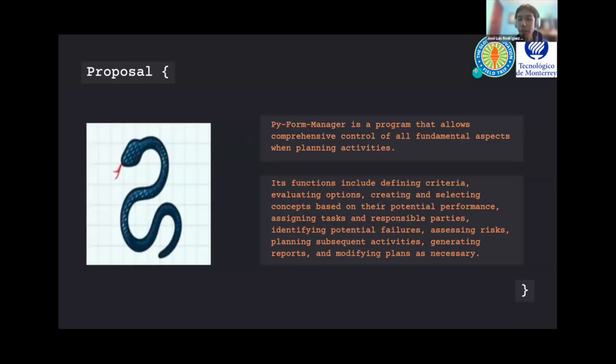PyForm Manager is a program that allows comprehensive control of fundamental aspects when planning activities. Its functions include defining criteria, evaluating options, creating and selecting concepts based on their potential and performance, setting the tasks and responsible participants, identifying potential failures, setting threats, planning subsequent activities, generating reports, and modifying plans as necessary.